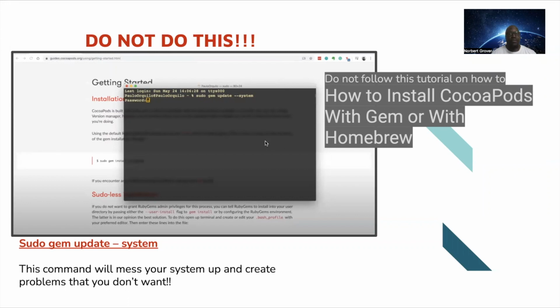Do not ever do this. Sudo, lowercase s, by the way, sudo gem update --system. I know I have the double dash, but the Word doc only shows one dash. Never do sudo gem update --system like they have right here. Why? Because you will mess your system up.